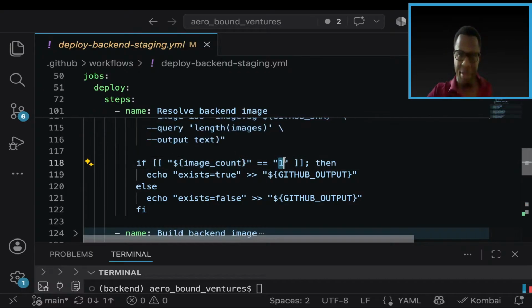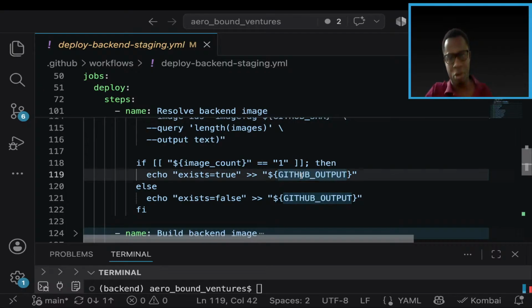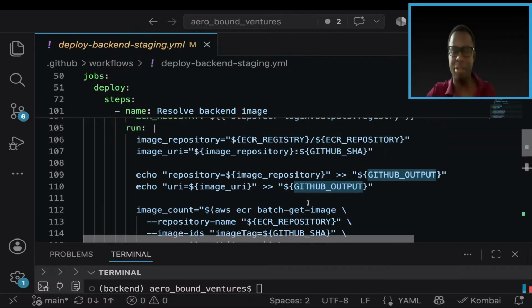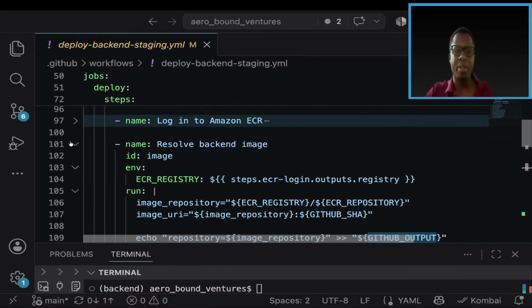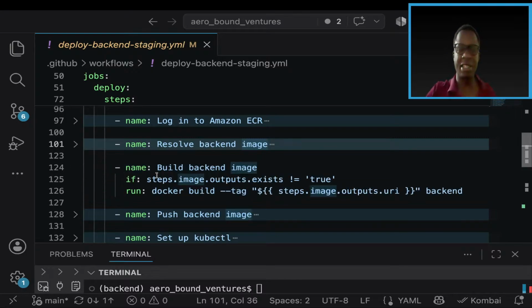If the image count is equal to 1, then we say it exists: we echo exists equals true and redirect it to GitHub output. Else we say exists equals false and redirect it to GitHub output. Simple as that. So this stage simply helps us check whether we have an image existing or not.